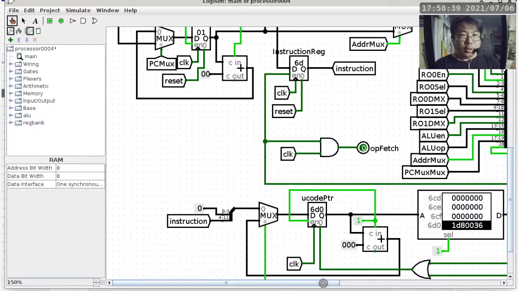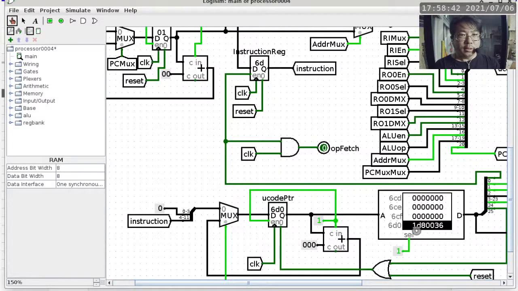So now what do we do? Well, this particular pattern here, 1D80036, is specific to the opcode of 6D, which is LDI B with whatever immediate value. So this is controlling the pathway within the processor to accomplish what the LDI instruction is supposed to do. So now I'm going to go a little bit slower so that you can repeat the process for other opcodes. The idea is you should be able to repeat this process for yourself, so that you can get a better understanding of the instructions of this particular processor.